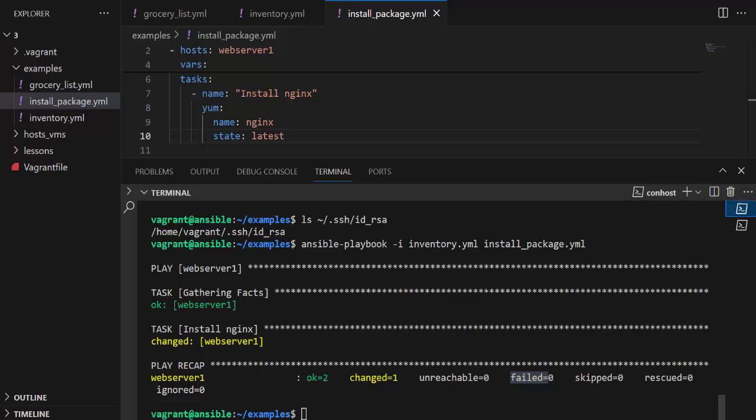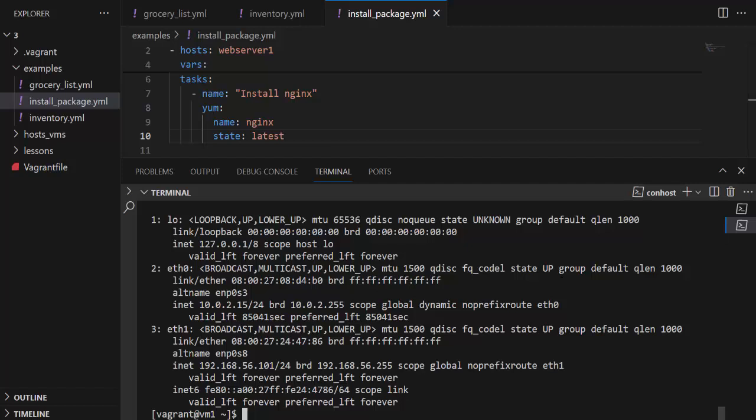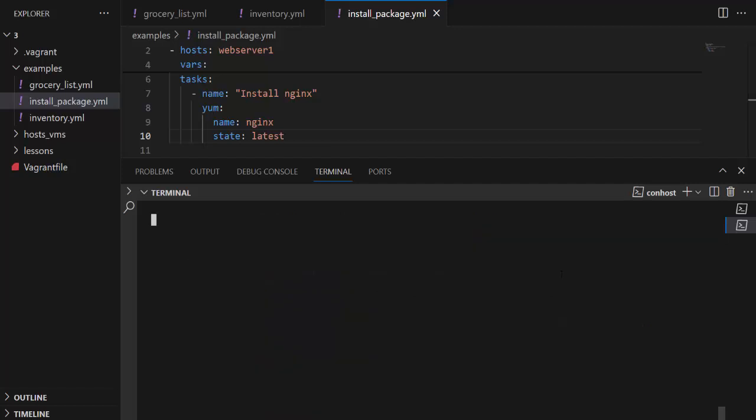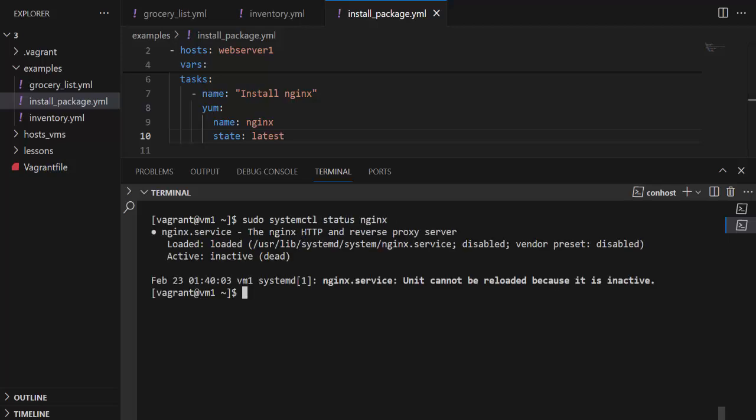Now let's verify that on virtual machine 1, which is the web server 1 virtual machine. Now let's type sudo systemctl status nginx, and from the output you can see that we have a service with the name nginx. Right now it's inactive, which means that this service is not running on web server 1. For sure you can add more tasks here to enable the service and also to run the Nginx service. We will see all of this in details in the future lessons.